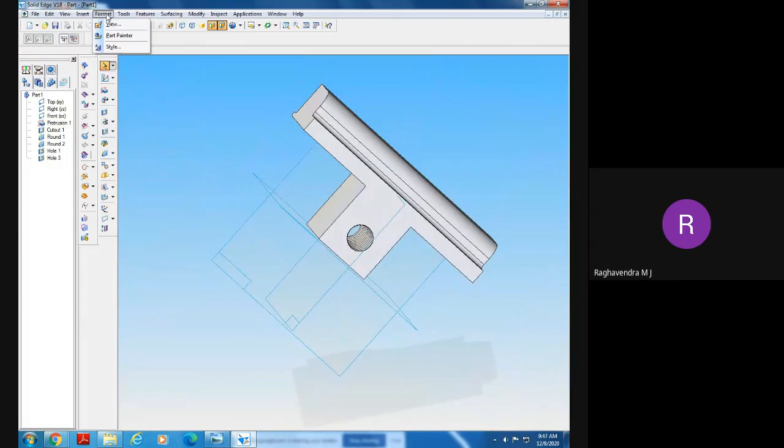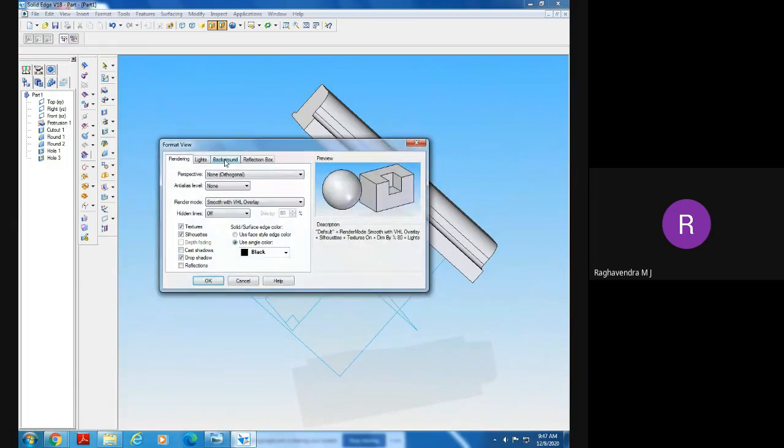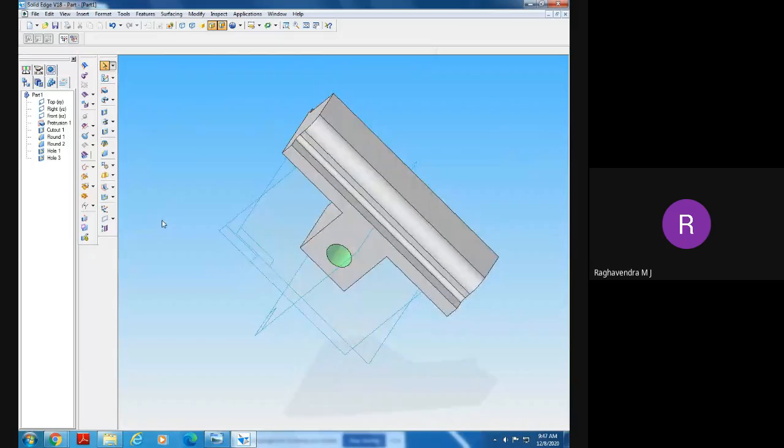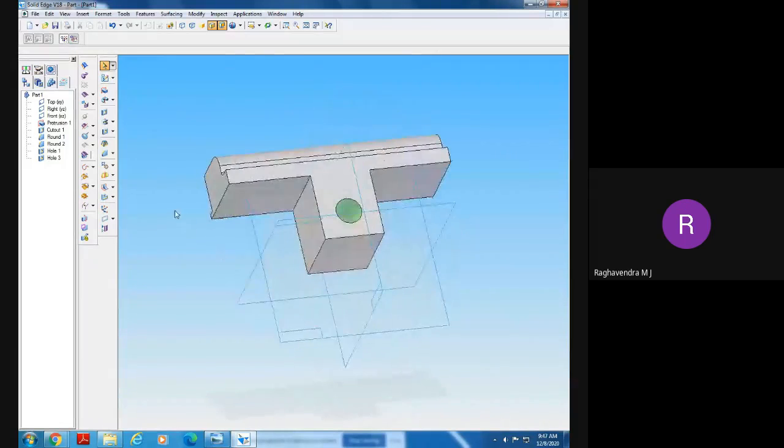Now, I don't want to show that. Click on view. You uncheck this texture. You can click OK. So now it will disappear. Only that green mark, that color, will be there. That represents a thread. Don't worry.